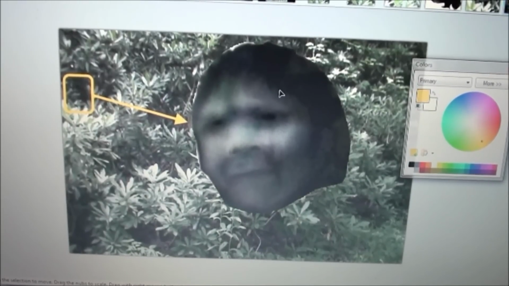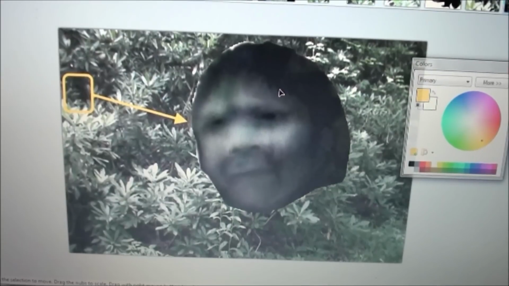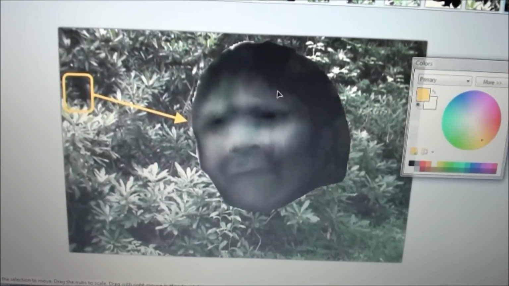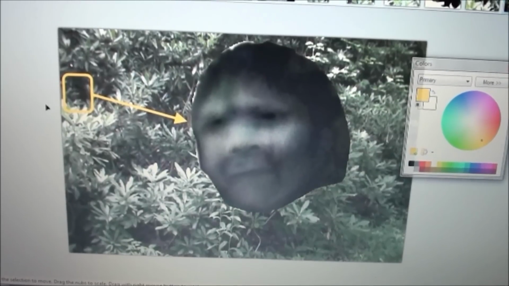I repeat, this is untouched. This is the photograph except for a small section here and a small section here. Other than that, this is what the subject looked like. All I did was Photoshop it and blow it up.